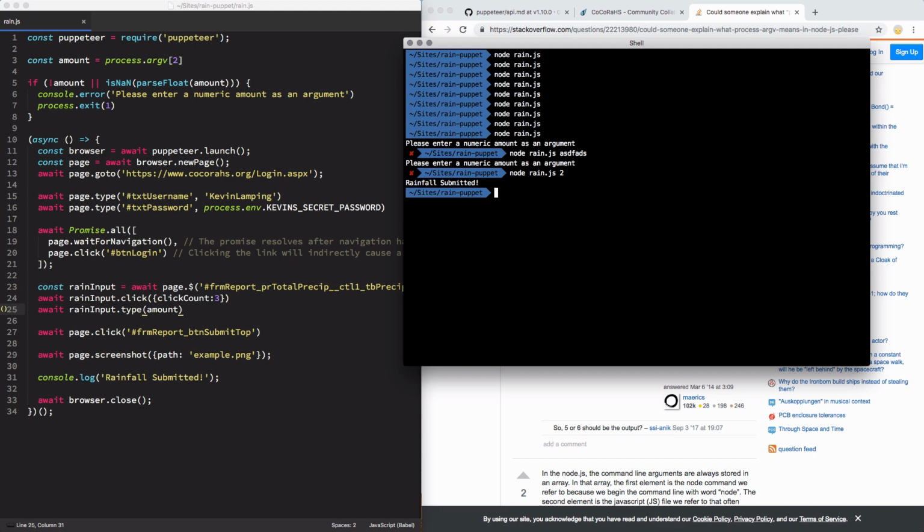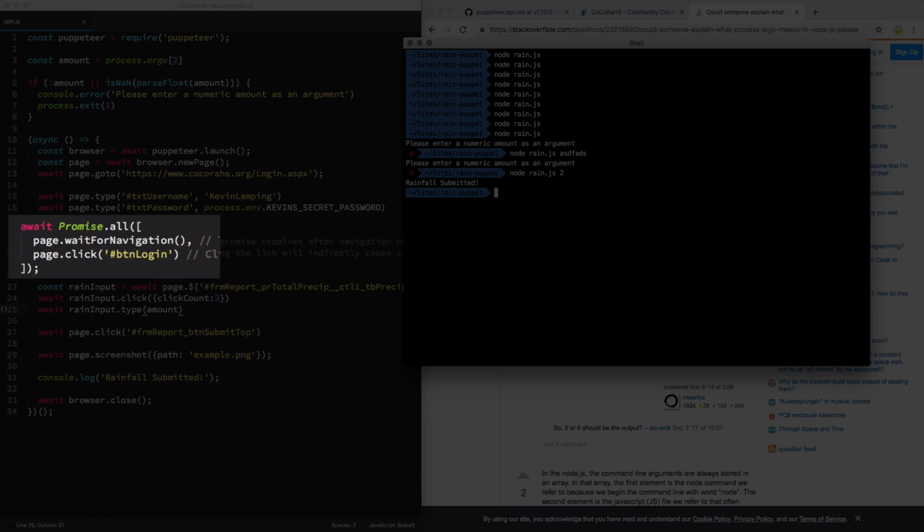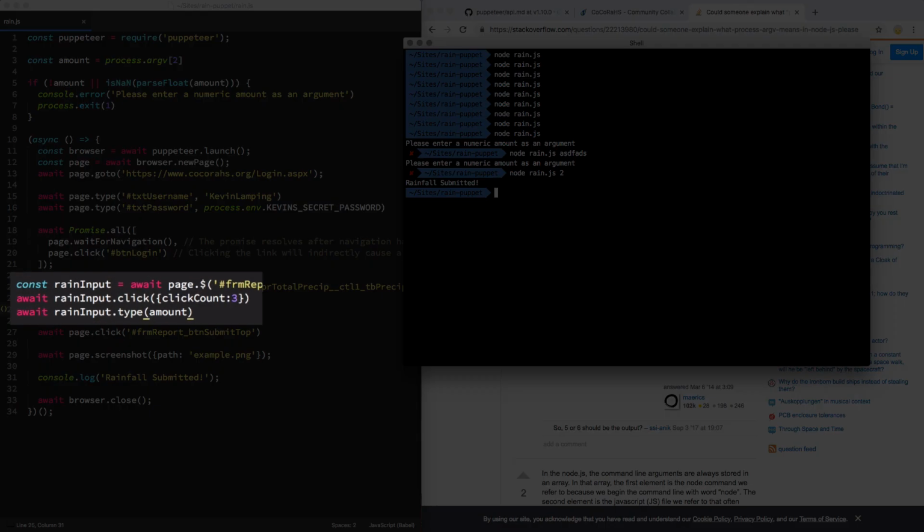That's why I kind of wanted to go through this one, because it does get into that waiting for navigation and having to clear text input. That's not something that you might see in an example that just takes a screenshot of a page.